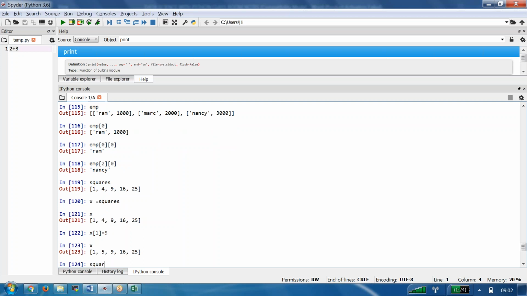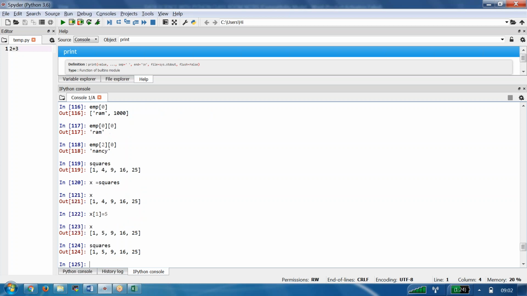Now I am going for the squares. I am going to enter. What are you going to see? 1, 4, 9, 16, 25 or 1, 5, 9, 16, 25? If it is 1, 4, 9, 16, 25, I may not have written that one exclusively. Right? So if you go and try to see what you are seeing: 1, 5, 9, 16, 25. Why? Why so?